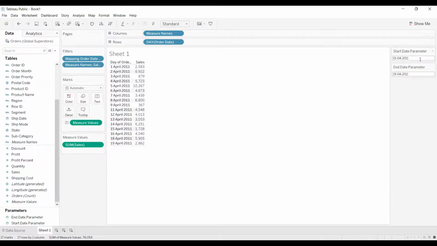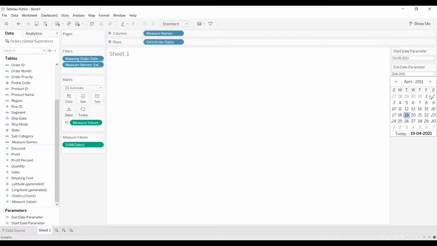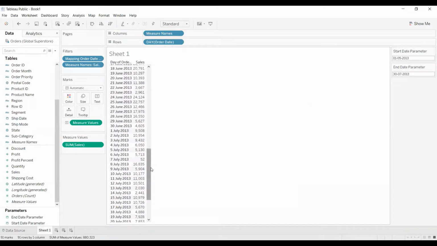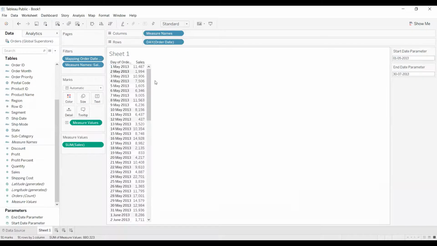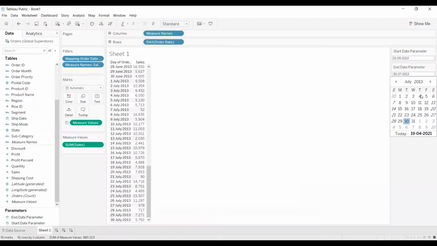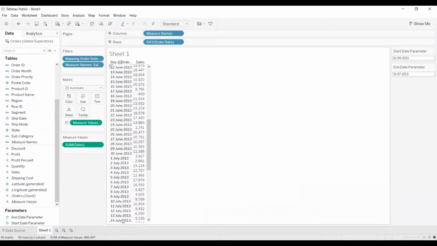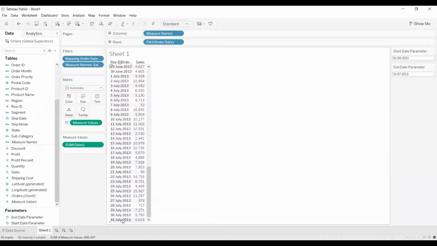Now if I change, let's say if I give it as 1st of May 2013 till let's say 31st of July 2013. So as I've said that whenever we create parameter, it should be dynamic. So it is dynamically showing us the report. So based on the given dates, it is showing us the report. So now this report will be between 1st of May 2013 till 30th of July 2013. So here I've given 30th of July. So let's change it to 31st. I can see we have that report from 1st May 2013 till 31st of July 2013.